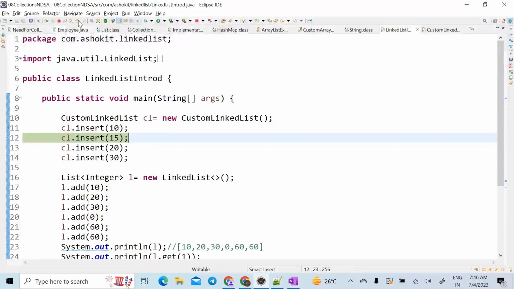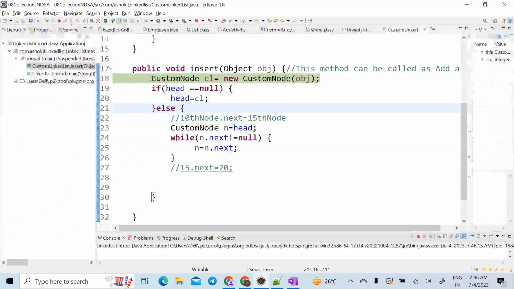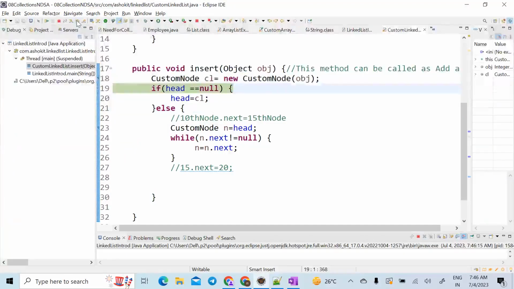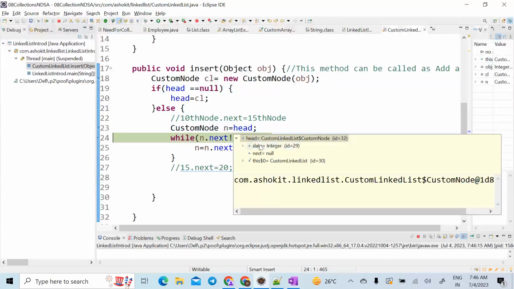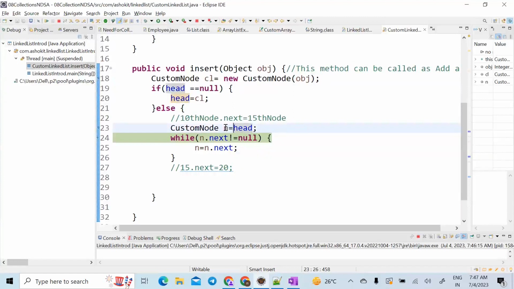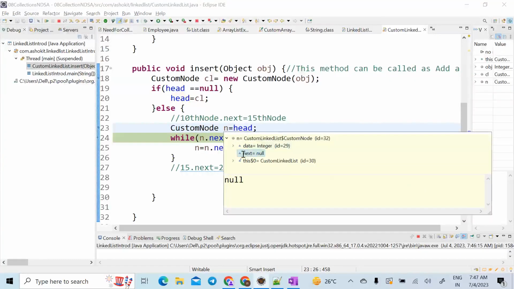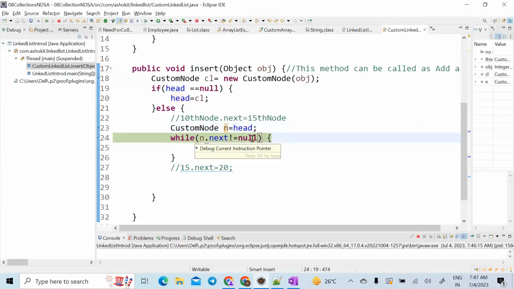Let's debug. It is going into it. So whenever the second node is added, is the head null? No, it will go to the else part. Now in the else part, look here. Head is holding 10, and 10 dot next is null because I have only one node. So I am just copying that reference to the n variable. Now n dot next is null, done. So will the while loop continue?